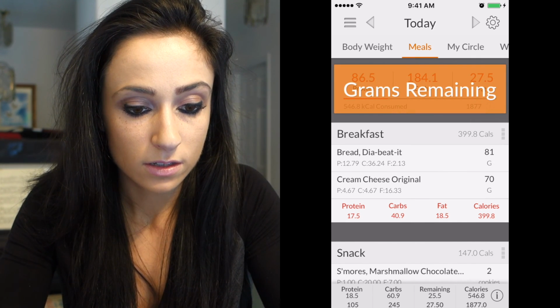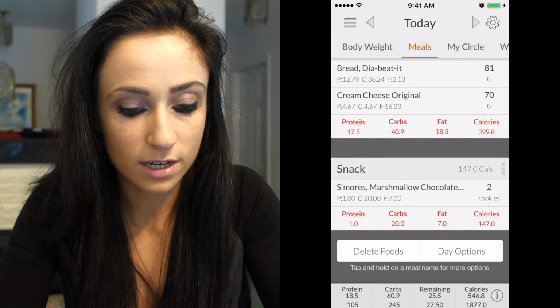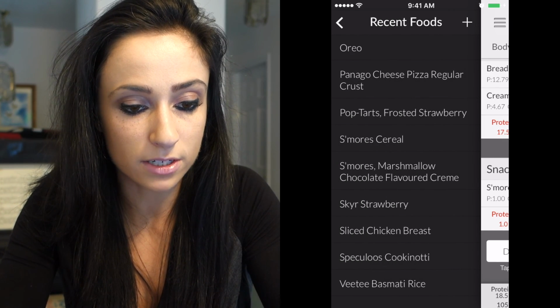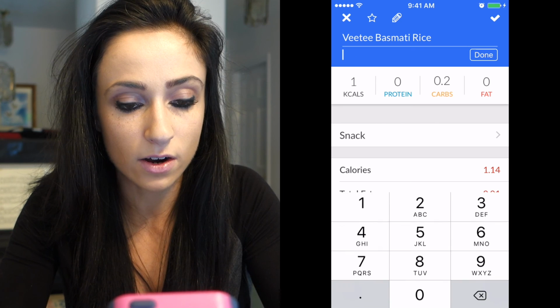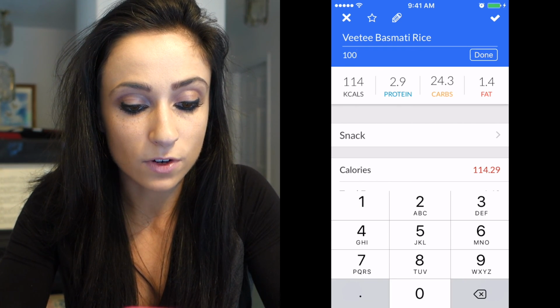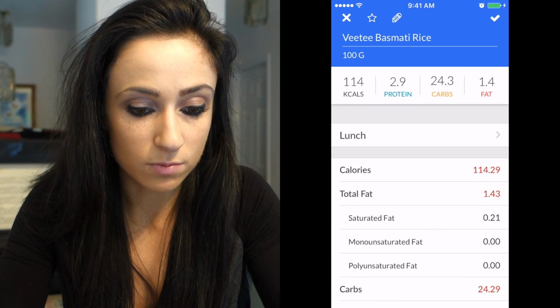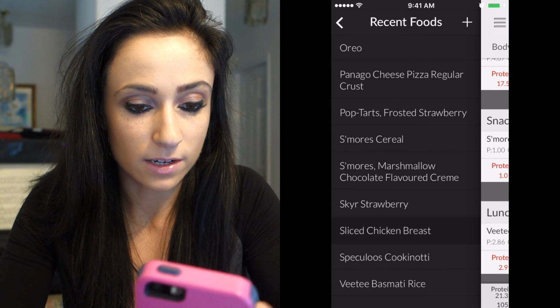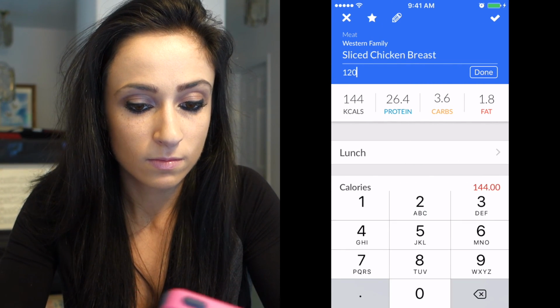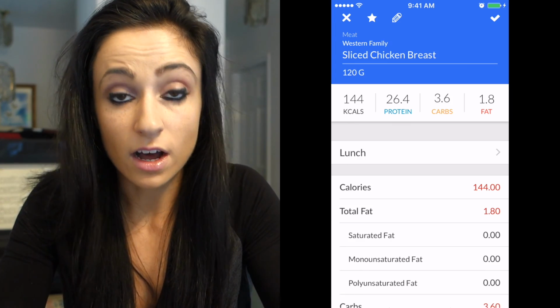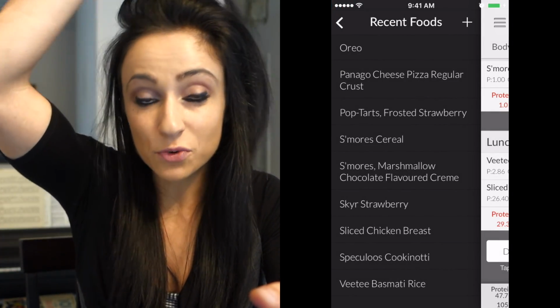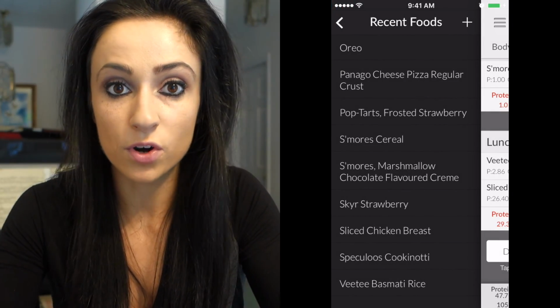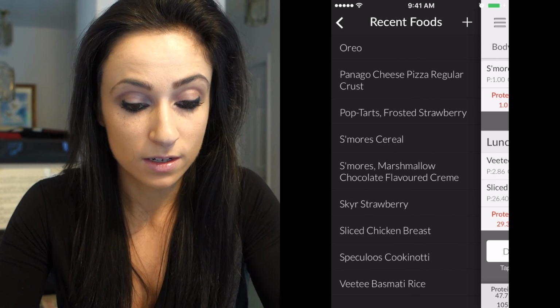Okay, let's keep going. Lunch. We're gonna have some rice. I like the VT basmati rice. I'm gonna estimate 100 grams for lunch with some chicken, maybe 120 grams. And I'll add some spinach in there. Spinach, for like 20 grams, is like 1 carb. Not worth my time. I'm not gonna put it in there.